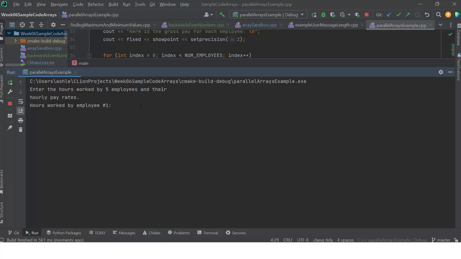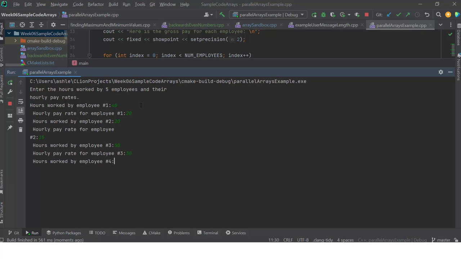So if we go ahead and run this, you'll see we're prompted for hours worked by each employee. So maybe employee 1 worked 40 hours, $20 an hour. Employee 2 maybe worked 20 hours for $15 an hour. Maybe employee 3 worked 50 hours for $30 an hour, and so on. So you can just enter everybody's hours.